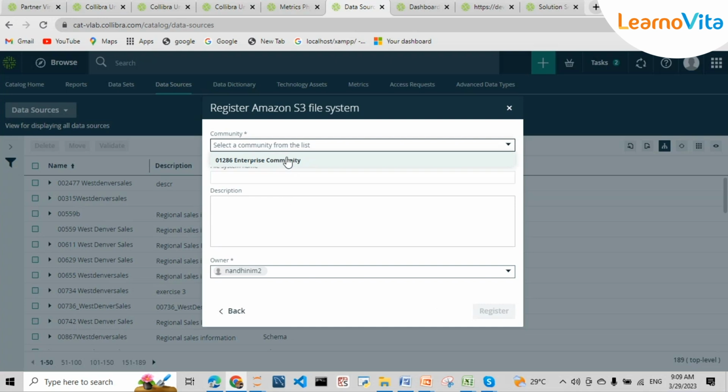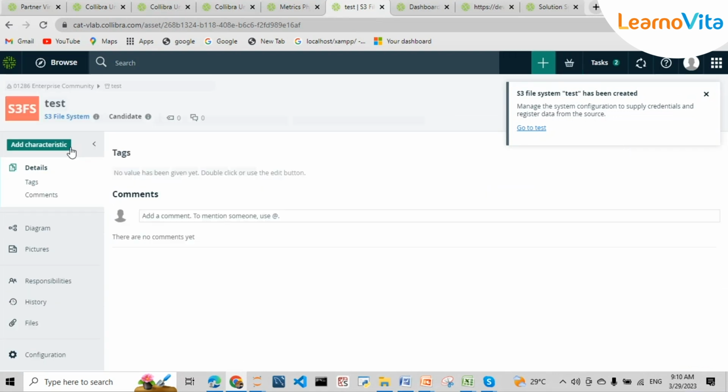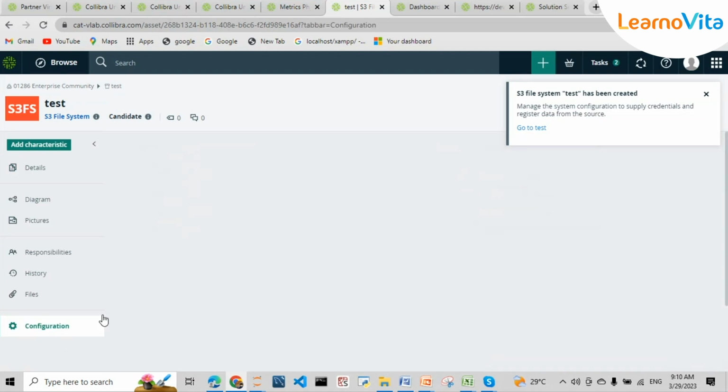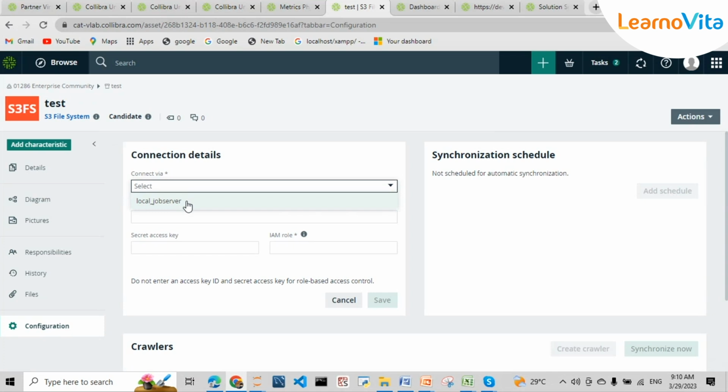Let's try to register the system inside this community. I'm giving the file system name, and if I click register, I can see this S3 file system is registered. In the configuration, I can add the connection settings for Amazon S3. It will be running on a job server; there will be a job server for each Collibra DGC maintained by the client.